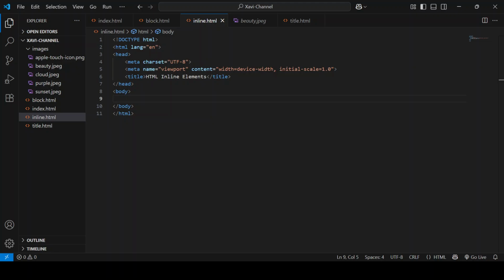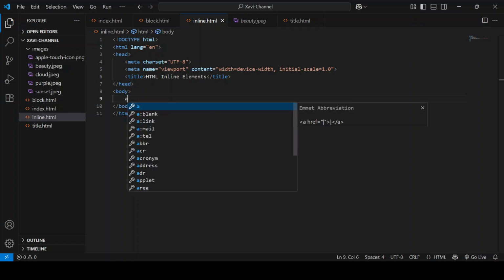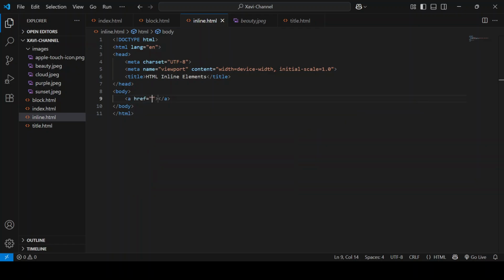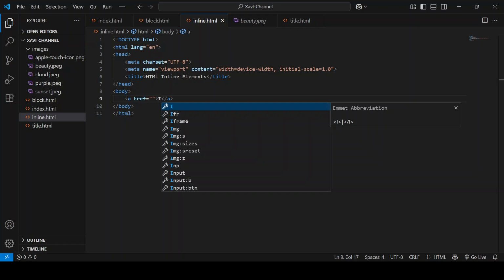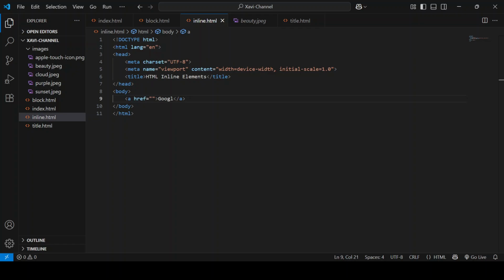For you to do that, all you need to do is hit A on the keyboard. A is for the link tag, then you hit enter on the keyboard. The next thing you will need to do is put something in your link. Let's have Instagram in our link, or more still, let's have Google. This is Google. Let's have Google here.